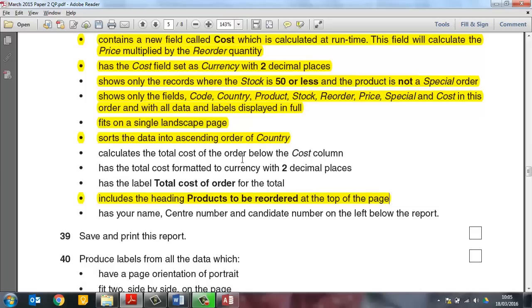Please make use of the fact that you've got these on paper in the exam and tick things off and make notes on it and circle things and highlight things. It makes it a lot easier.